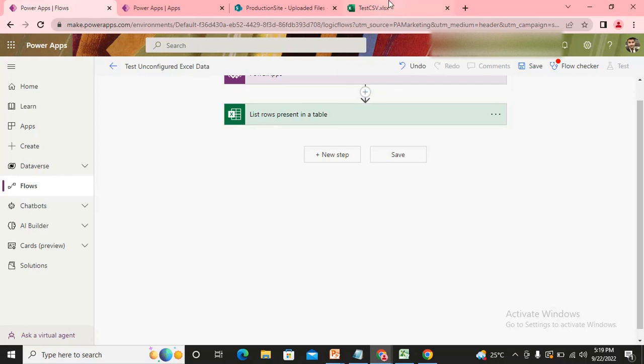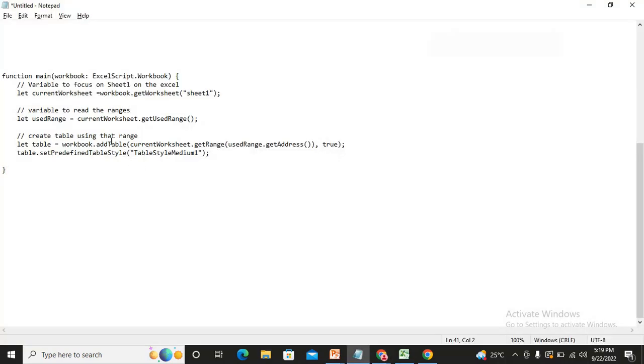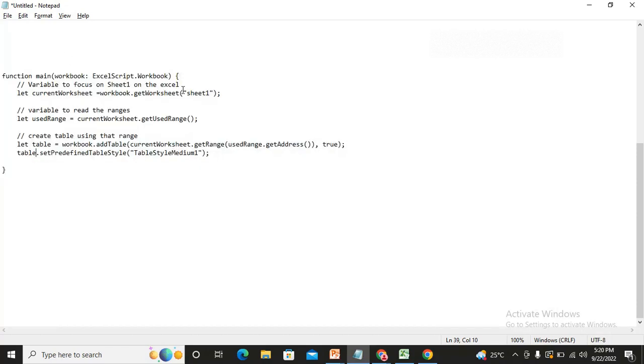I have already created the code, and here is the code that I have created. I'll try to explain how I created it. In this code I have written one function, to which I have passed only the workbook, the ExcelScript.Workbook. Then I have used one variable that captures the worksheet whose name is Sheet1. Then I have used one more variable, usedRange, which gets the range of the data that is written in the Excel sheet.